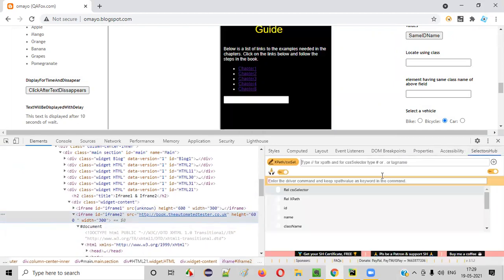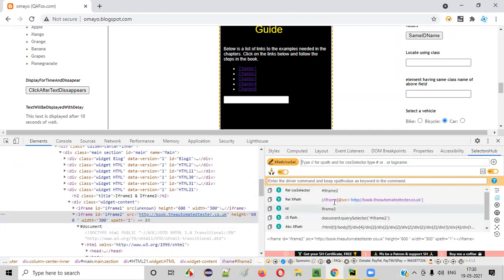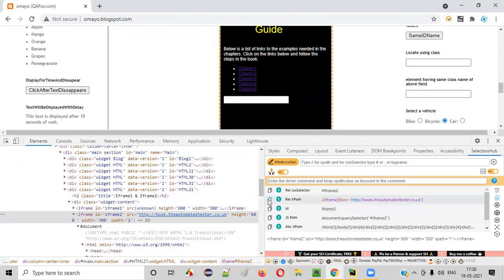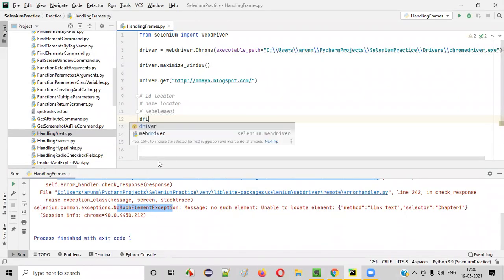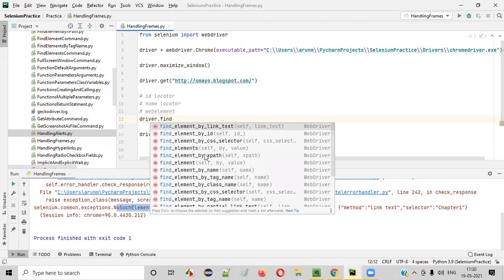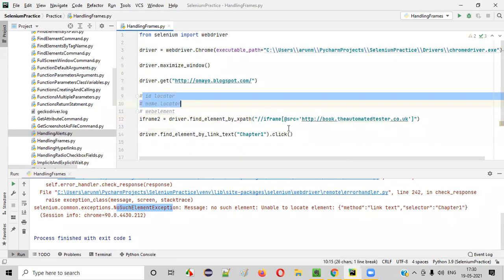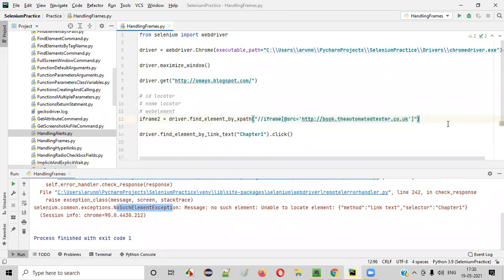So I'll create something like this using selector sub. If I select this, you see this is a XPath. I'll copy the XPath for this frame in which this chapter 1 link is available. I'll create a web element, driver.find element by XPath, provide the XPath, and I'll store this into a frame. Let's say I'll call this as iframe2 is equal to. Now, if I don't have the ID and name, I can use XPath or CSS selector, whatever it is.